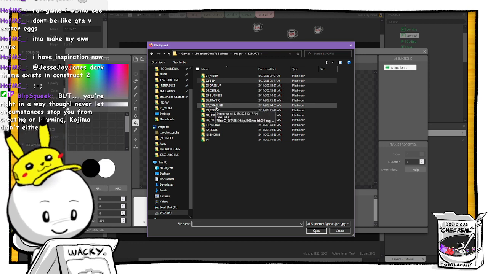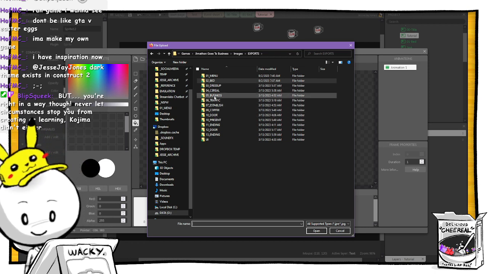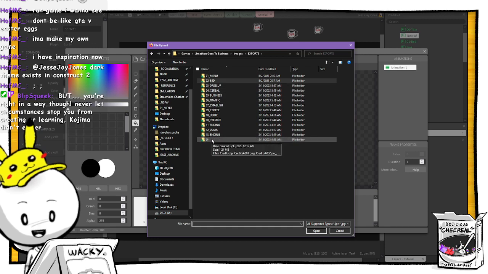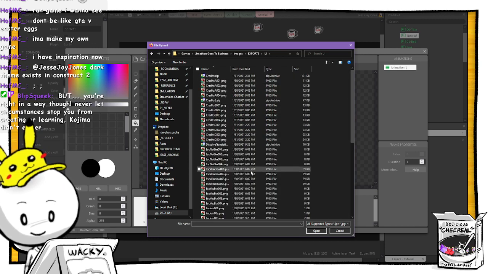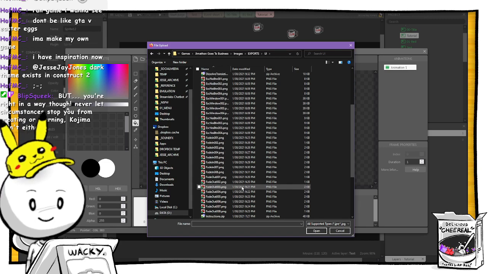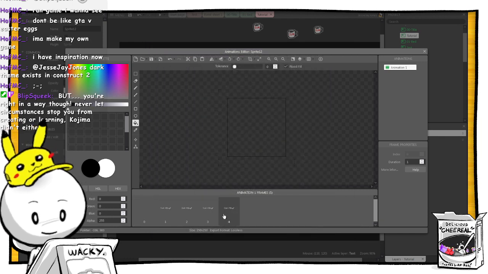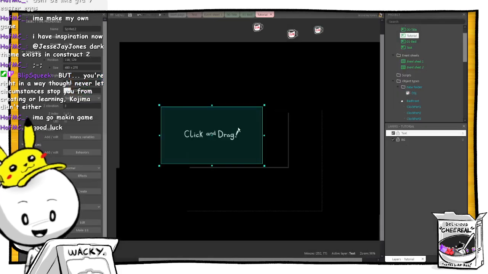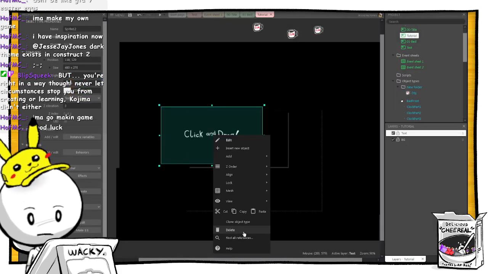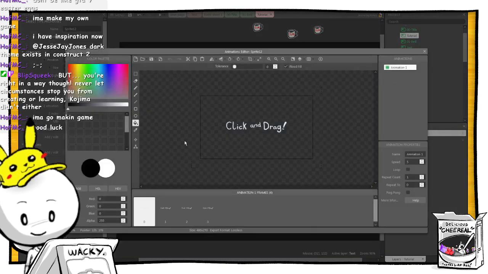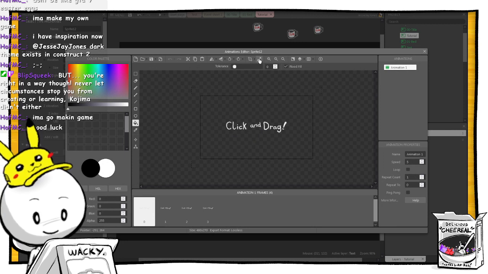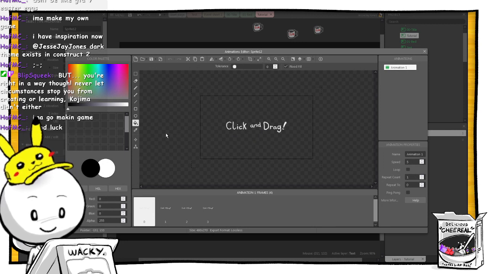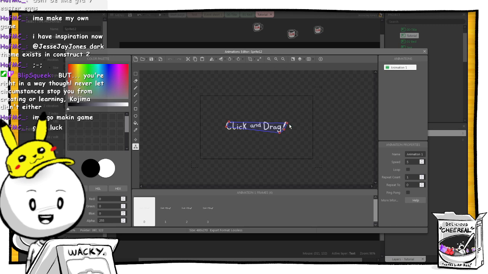Let's see. Was it under UI? Credits, escape, fade in, fade out, instructions. Here we go. Delete, click and drag. So there's your tutorial. Align, cover layout. So let's edit the, where is it? The hitbox.